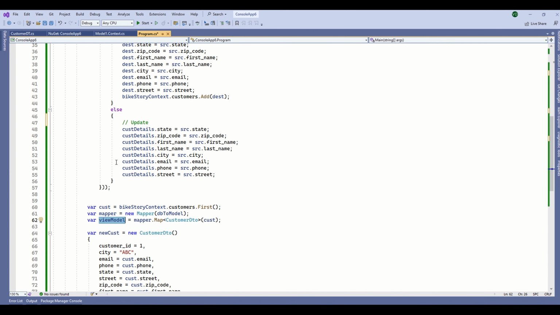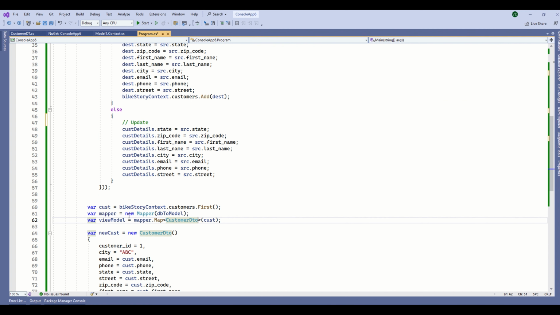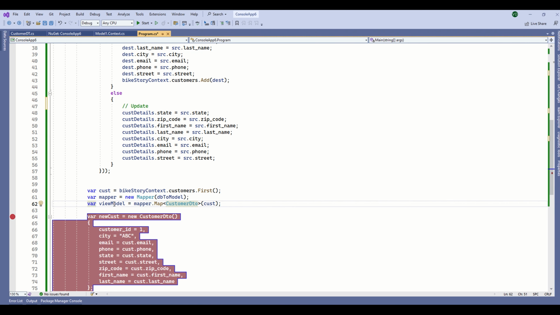As I mentioned previously, in my customer DTO mapper, I have the full name, full name as customer full name. So when this mapping is done and you see the view model, you can see that full name with the first name plus last name. Let's see that in debug.